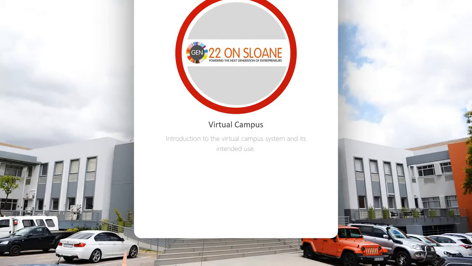This will just be a brief tutorial, basically skimming over the functionalities of the system, as well as certain capabilities. For overview, we will be covering the dashboard, courses, as well as the overall basic intended use of the 22 on Sloane Virtual Campus. Now, the best way to demonstrate this would be through a case study or a scenario.